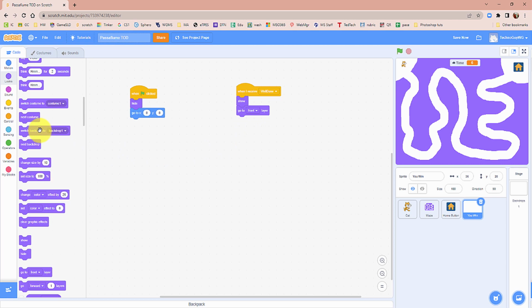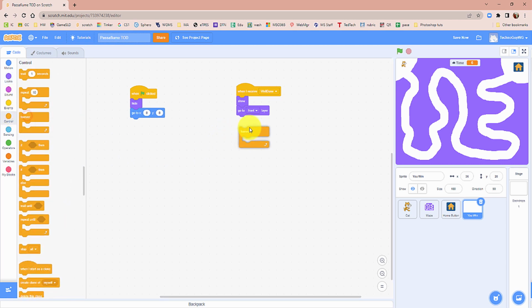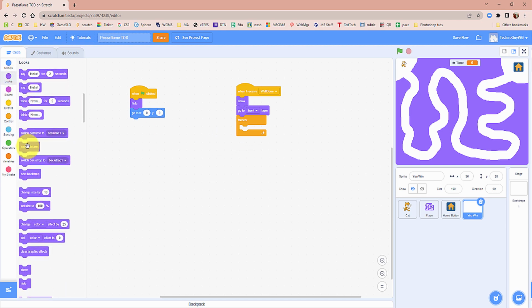And then we want to do something fancy with it right here. So we're going to put in a forever block. And under looks, find the change color effect. And we're going to make that by 20. And that'll do something cool to your game. I think that you will really enjoy it.